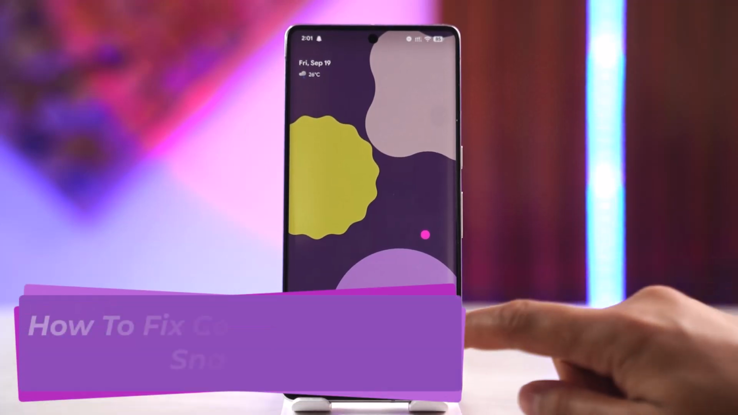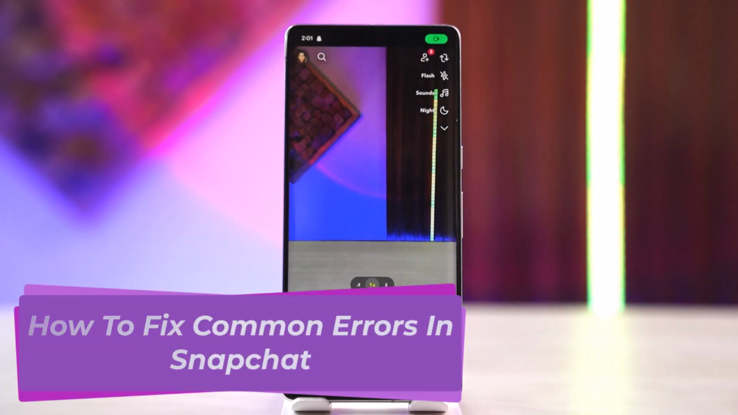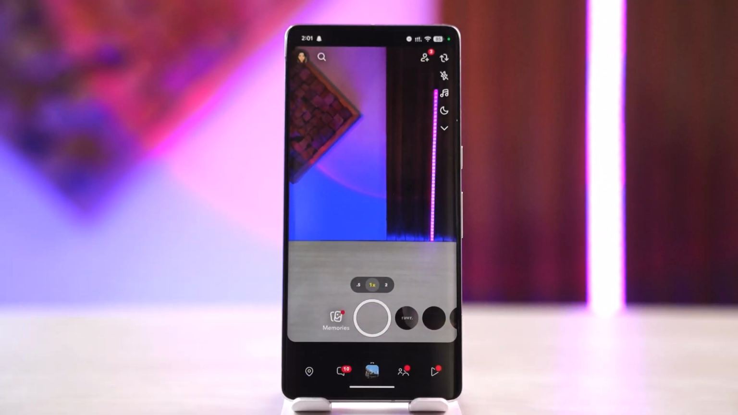Hi everybody, in this video I'll be showing you the procedure on how you can fix common errors in Snapchat. If you want to fix common errors in Snapchat, you can do this by following these simple steps.